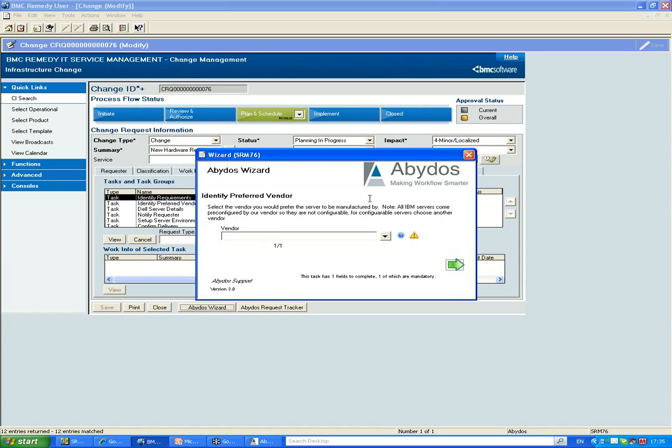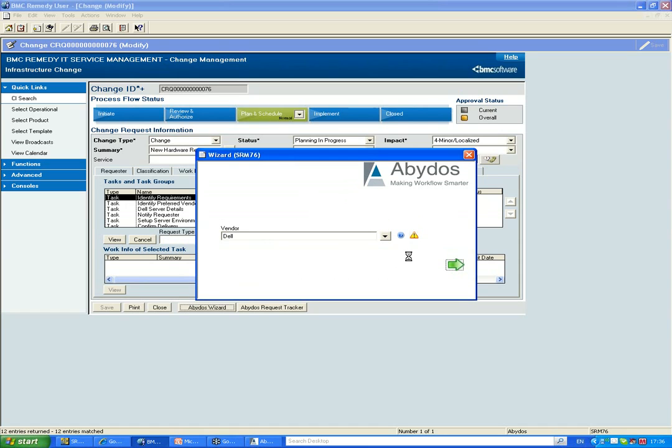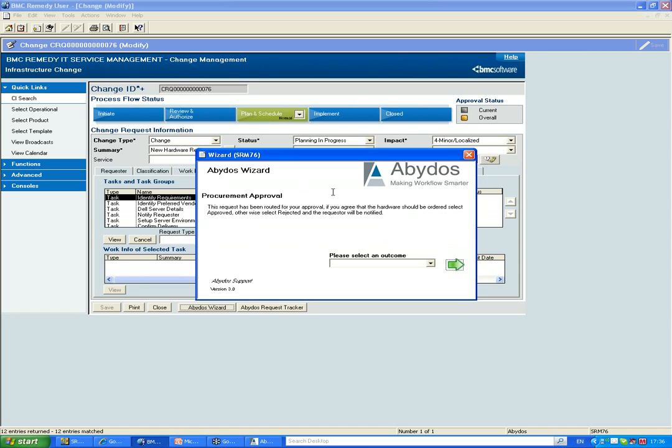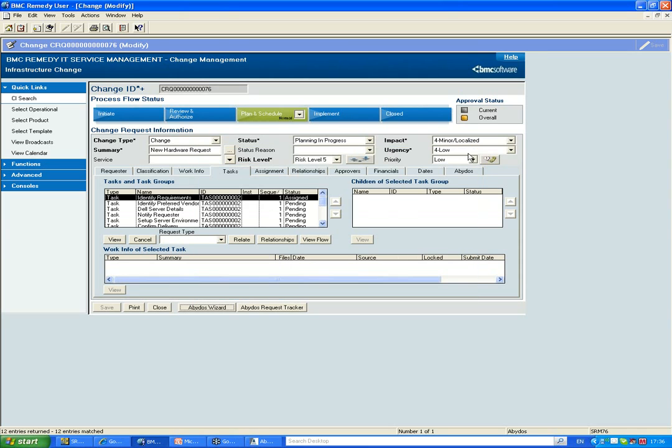And then we get another decision point, identify the vendor. So I know it's going to be a Dell server. And obviously, depending on what option I choose at each point, it's going to route to different steps. There are some default values already provided for me for the Dell server. Those are all fine, so I'm just going to go on to the next step. And here I get to the procurement approval again, so I need to seek approval to get this completed before I go on.